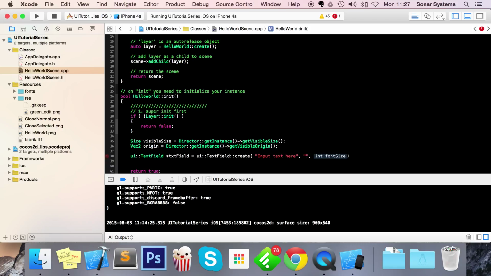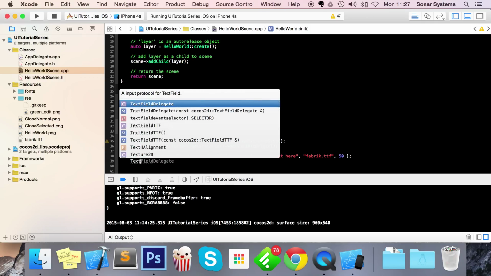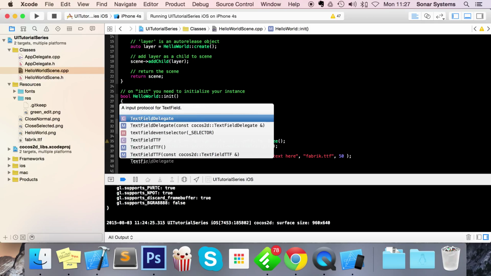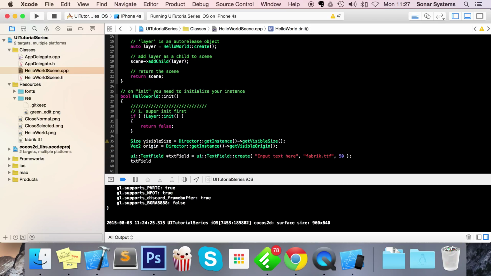and then the font name, it just allows you to specify a font file. So I've got one right here, so I'm going to put fabric.ttf, and for the font size, well, you can just specify a font size. I'm going to put 50. That should be big enough. And I'm going to put txtField, sorry.